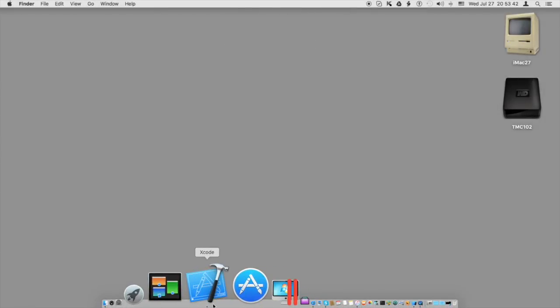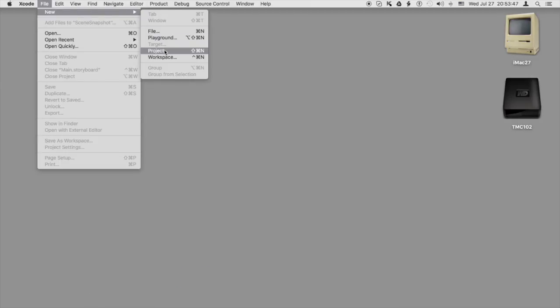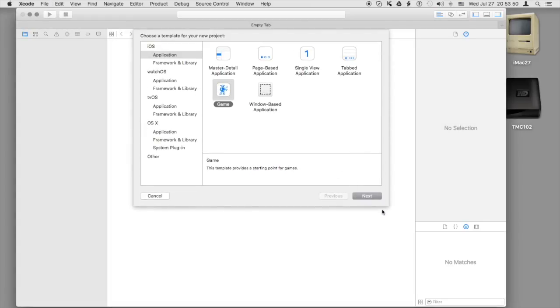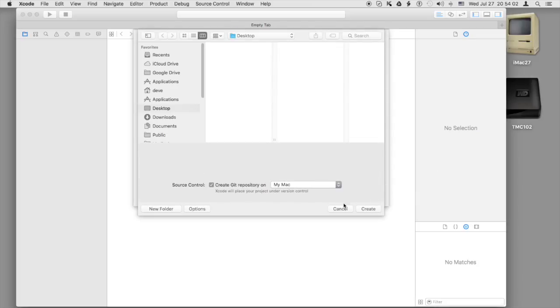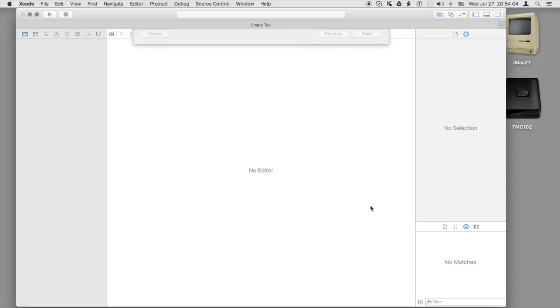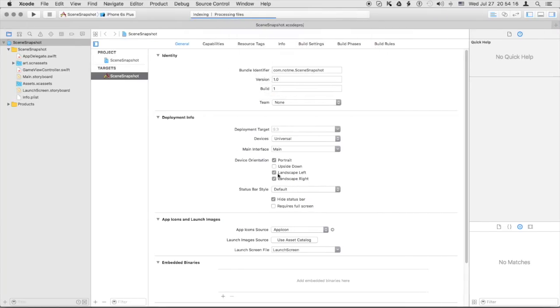We open Xcode and we create a new project using the game template with SceneKit. Give it a name and save it somewhere. I save it on the desktop in this case. Now what I would like to do is to use only the landscape orientation, so it looks more like a 3D app.